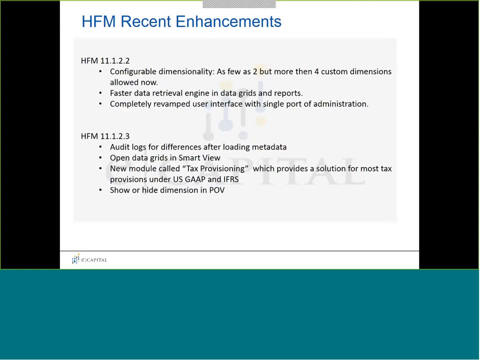But it's one thing to understand. I won't go real deep into these. I think that most folks on the phone are already updated past this, but you can look at this as we release this later. 11.122, the big thing there was we can now do custom dimensions. There's faster data retrieval times. 11.123 has been a lot of looking at the end user and how they're interacting with it, whether it's Smart View, or whether it's hiding or showing dimensions within your POV.